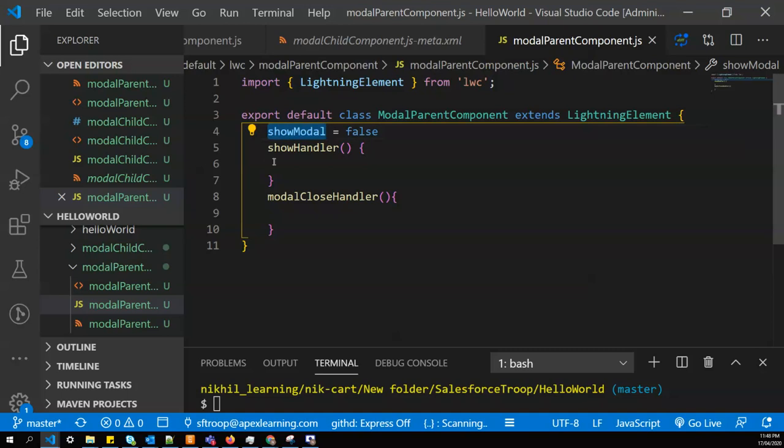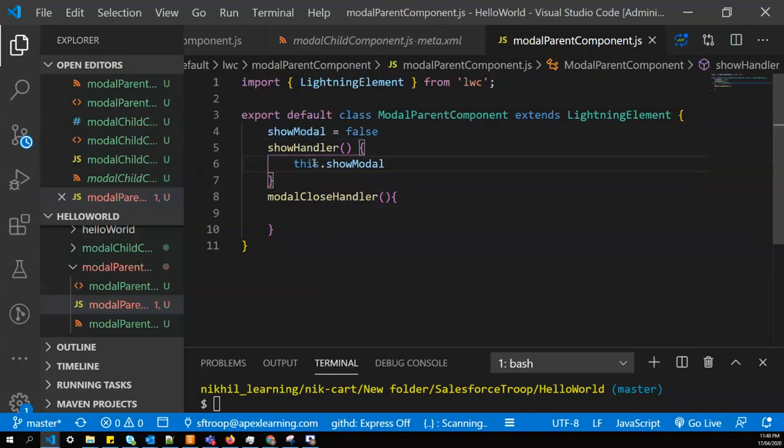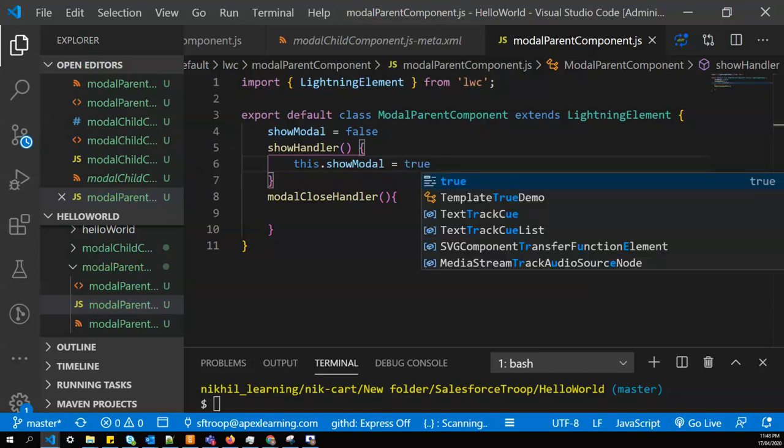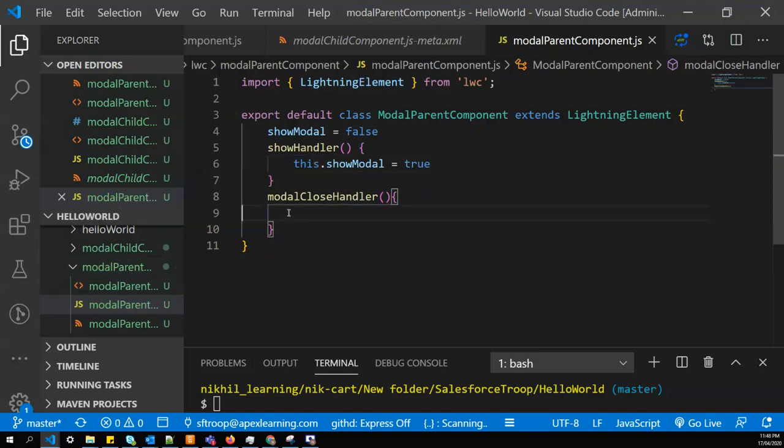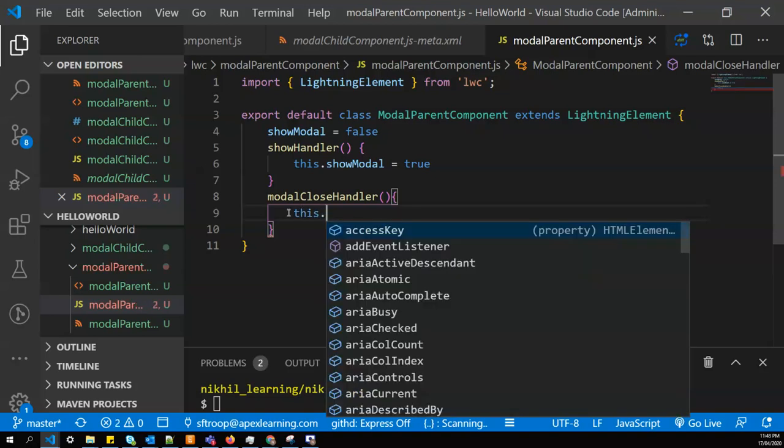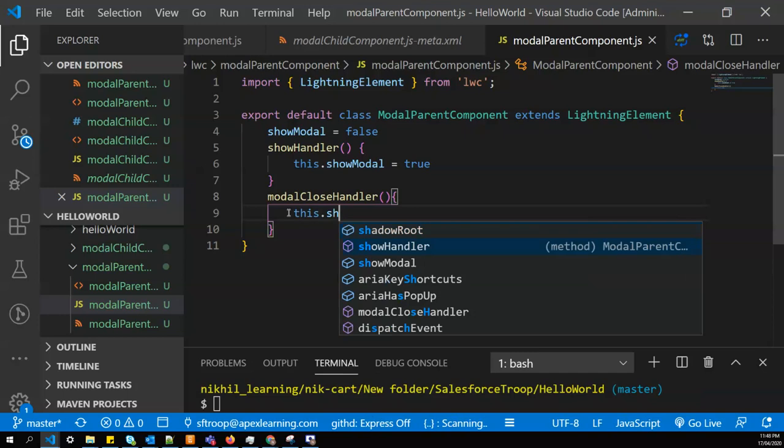So whenever the show handler is triggered, we'll change this property to true, and whenever the close button gets called, we'll change this property back to false.